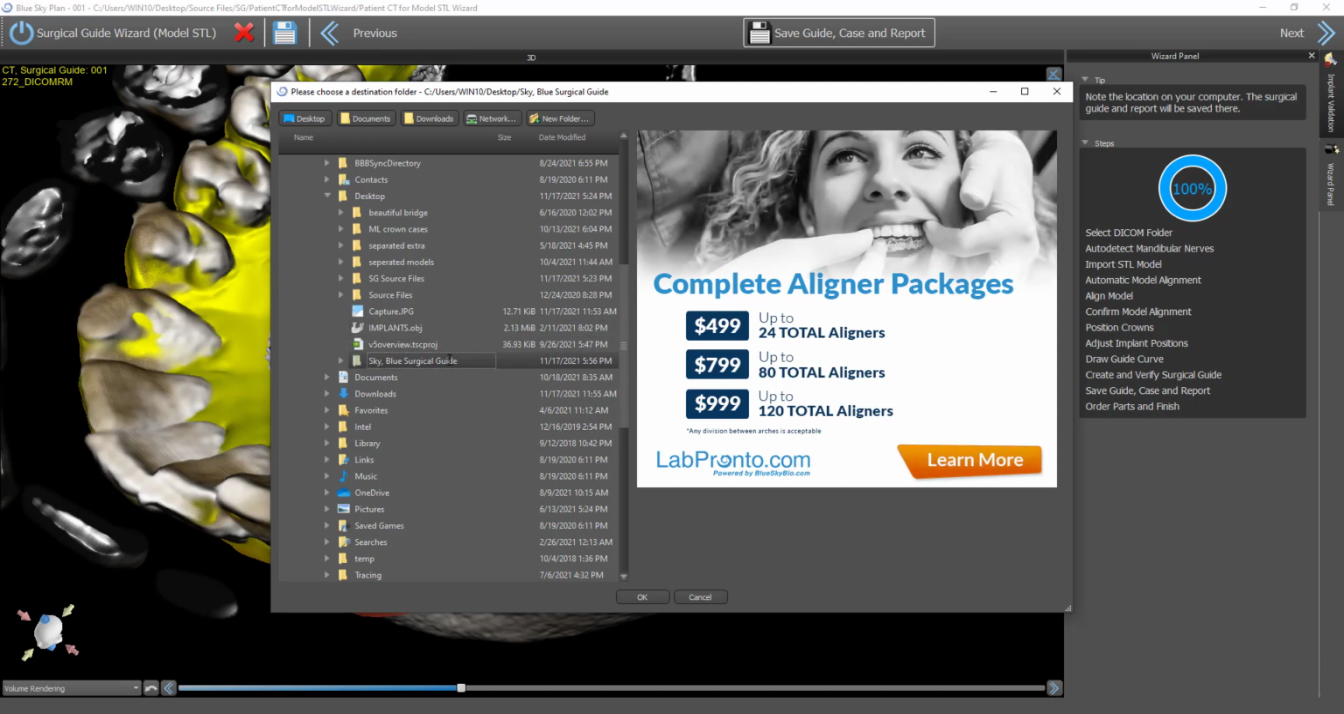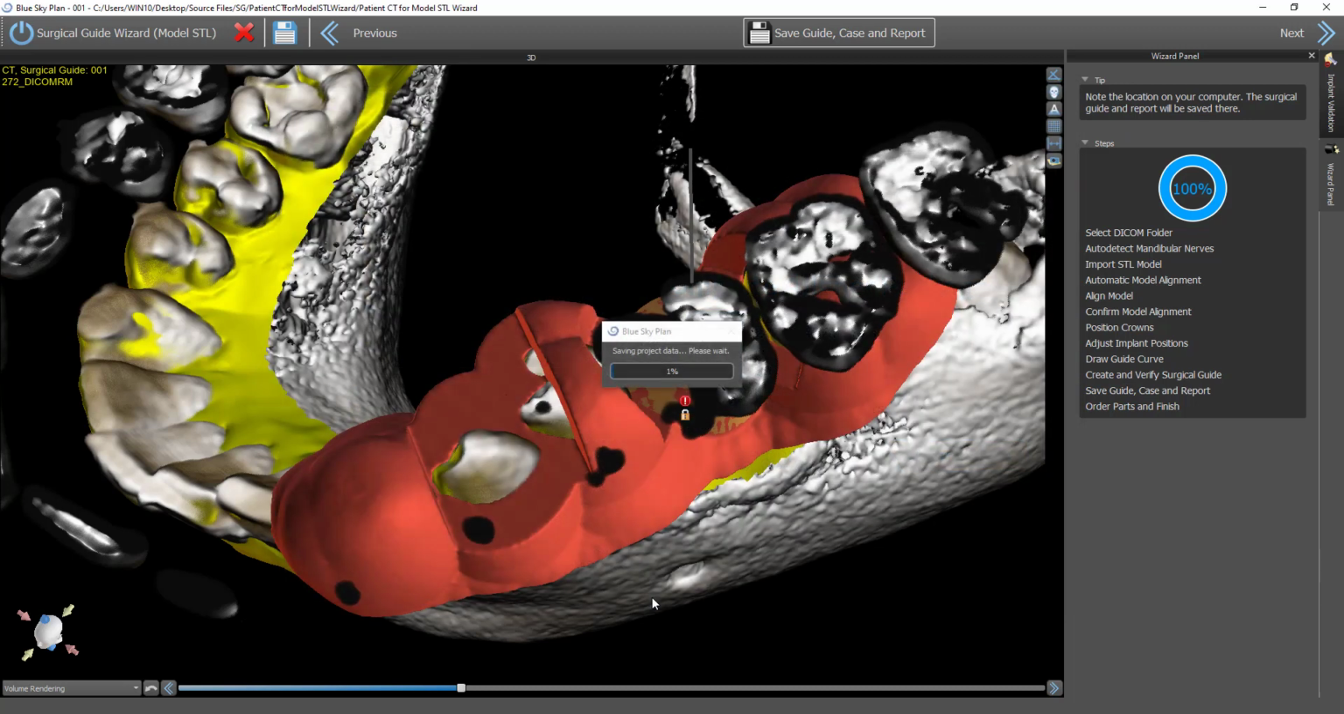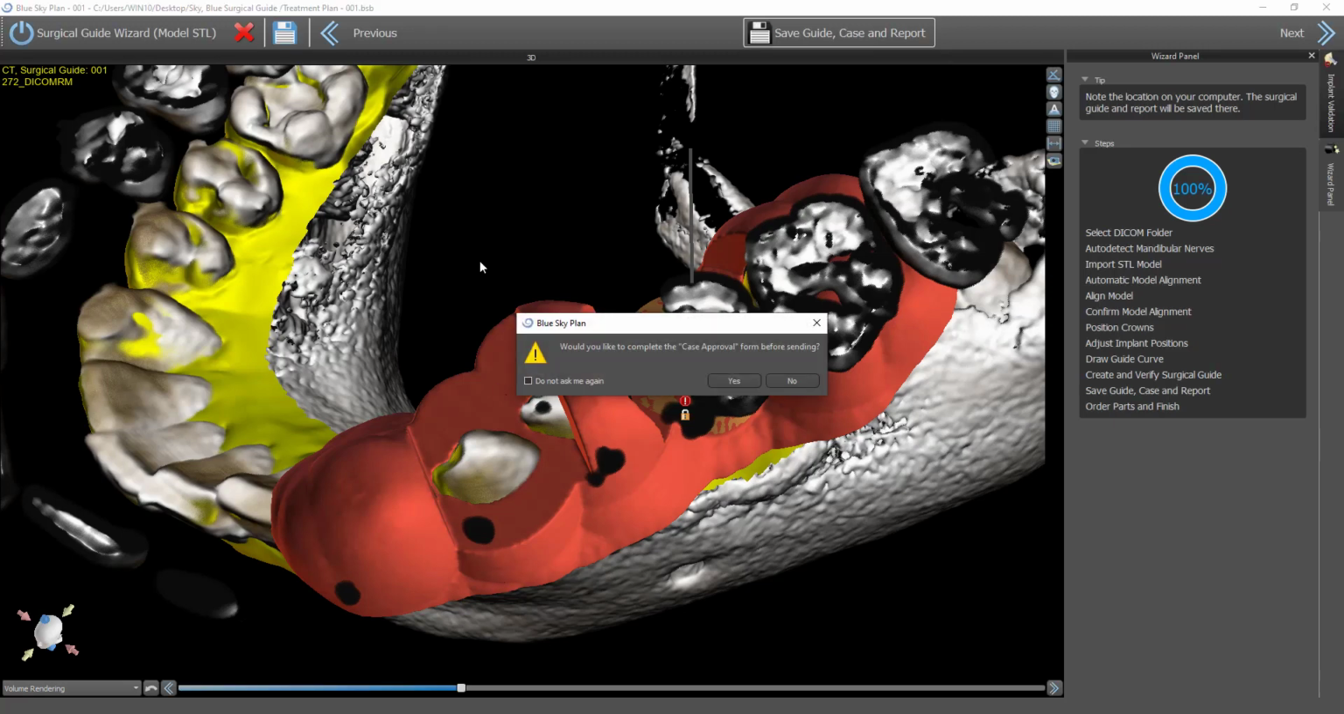So we have our folder now. I have the folder selected, and then I go ahead and click on OK. So we're saving the project. We're saving the case file, which is the project data. We're also saving the surgical guide, and we're also saving the drilling report.